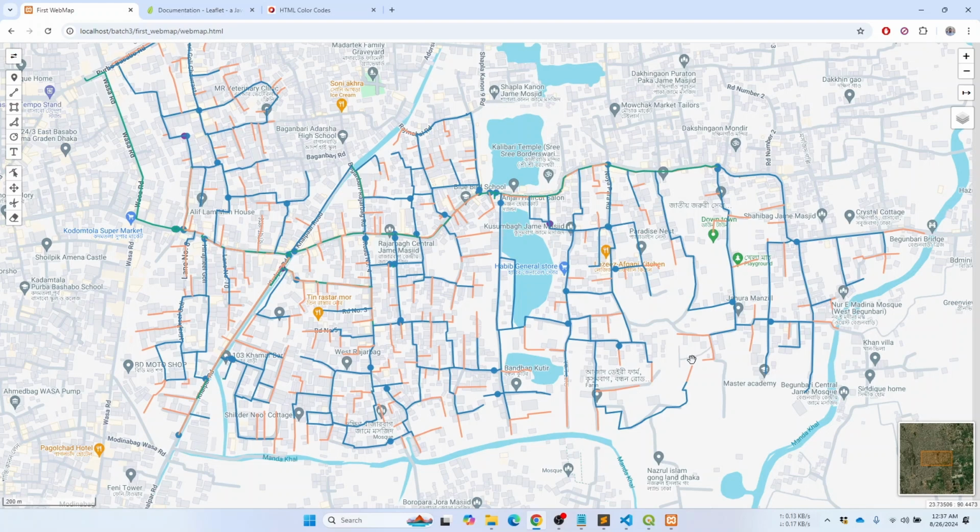So I stop the lecture here, and in the next lecture, I will load our buildings. And for the buildings, I will apply some complex symbology, maybe something nested in the switch statement. Okay, so see you in the next lecture.